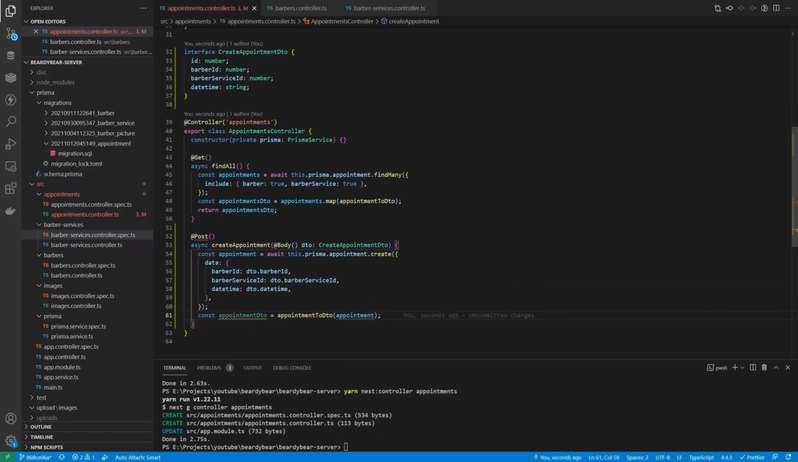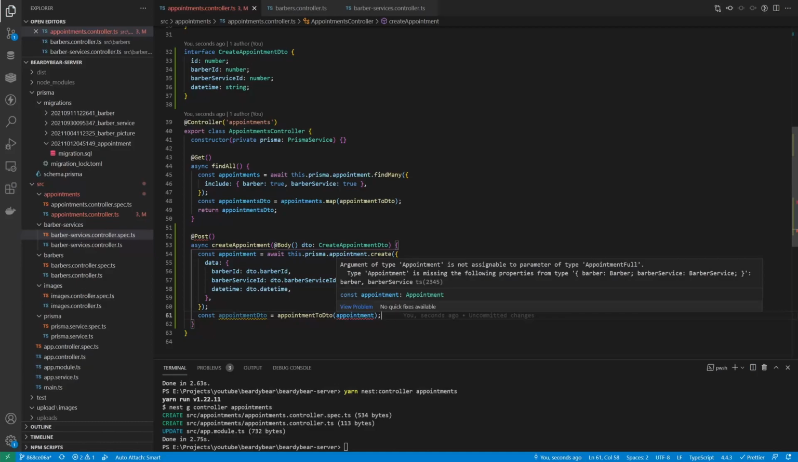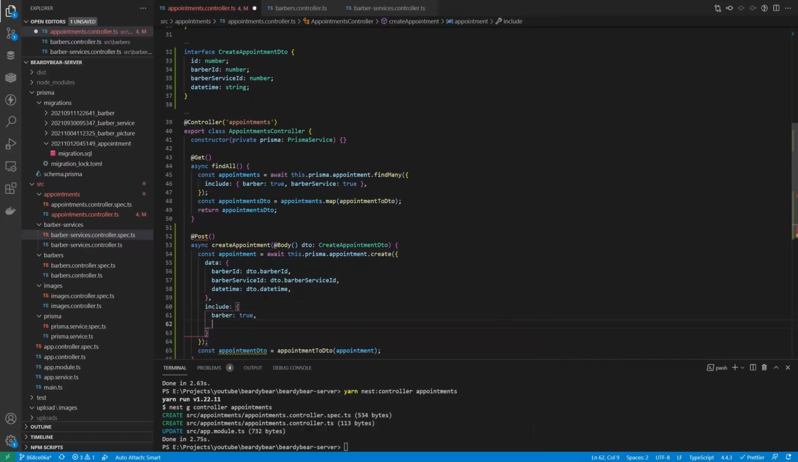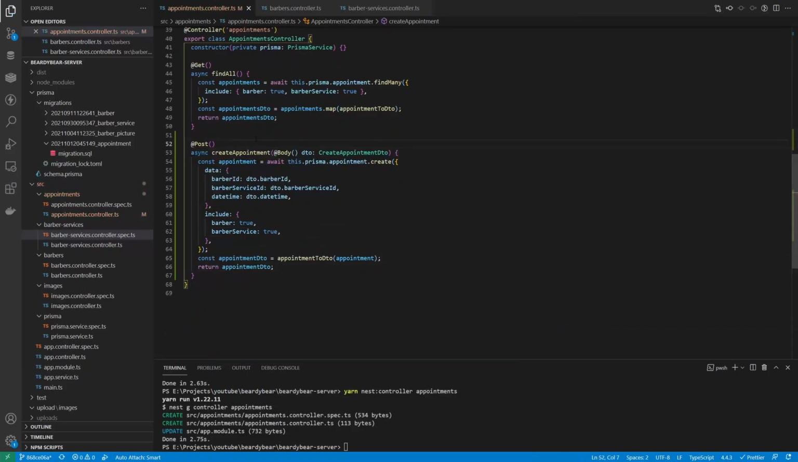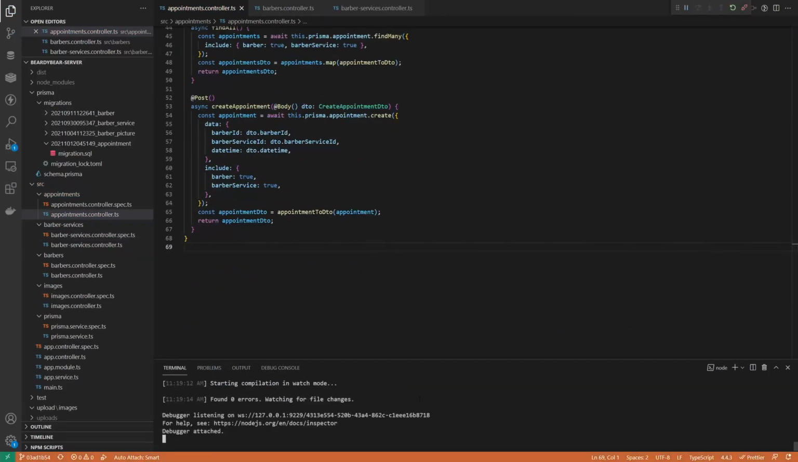Wait, something is wrong. And that again is why I like TypeScript. It tells us here that we don't have a barber and the barber service fields. And that's because we forgot to include them. Fortunately, it's easy to fix. Let's test.